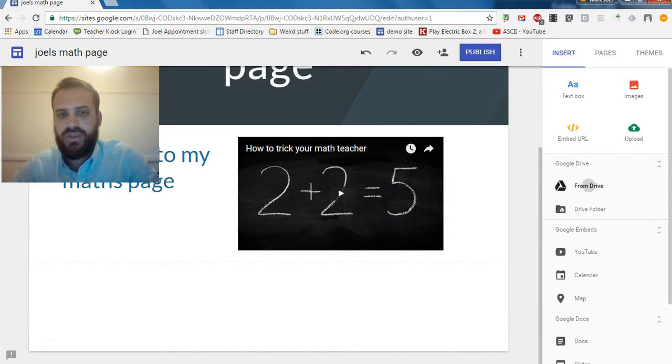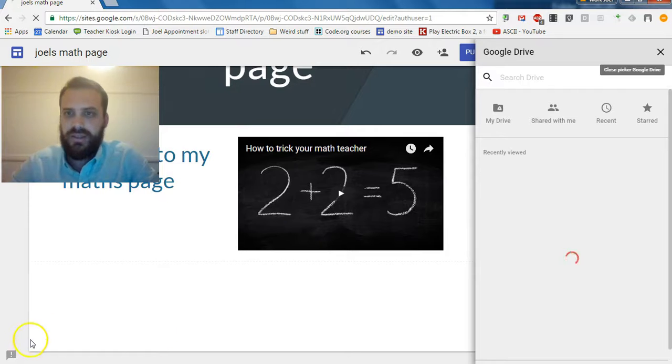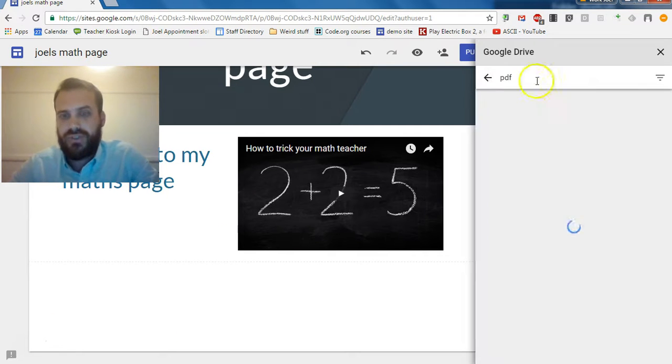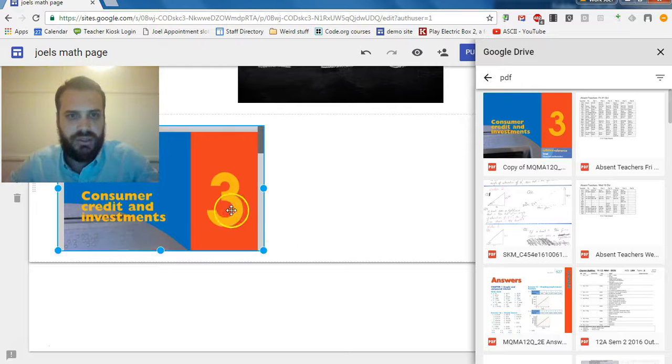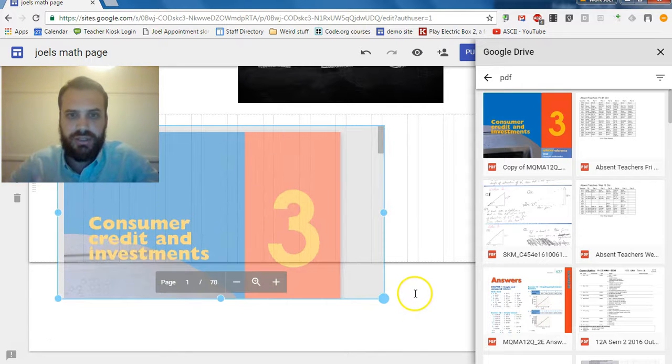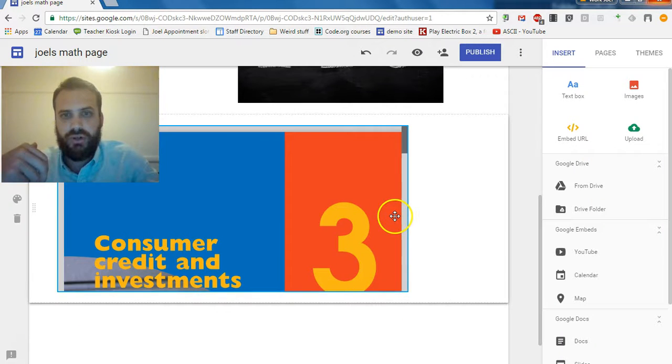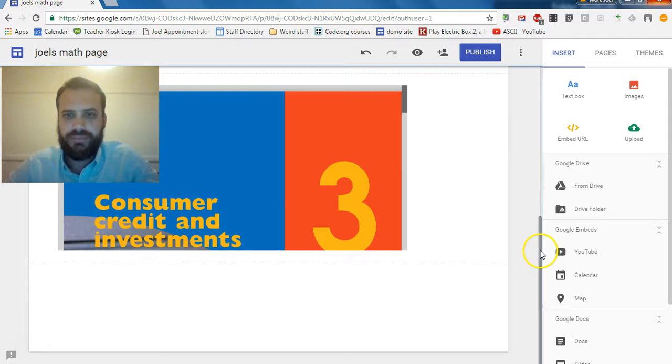Now, I can insert anything from Drive. So I'm just going to click that. And maybe look for a PDF. So I'll just find a PDF. Now just double click it and it'll go there. Alright, so I can click it, resize it, make it nice and big. Our students will be able to scroll through it using that little scroll bar there.